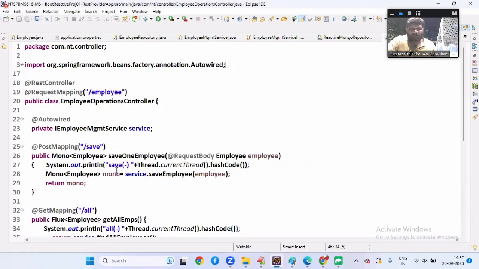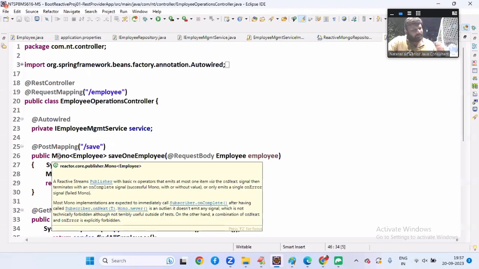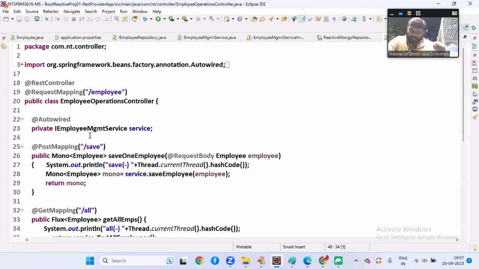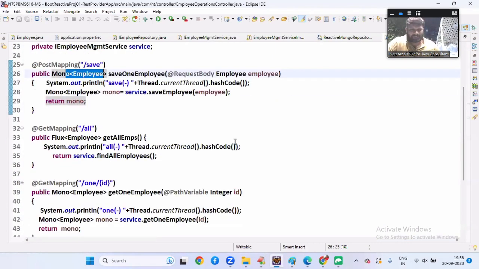Save employee is going to return single information, maybe an object. Now, definitely, reactive programming performance is always good compared to a normal web application. That's why we are coming with reactive programming, right? But still, compatible software is not that ready, boss. Slowly picking up.